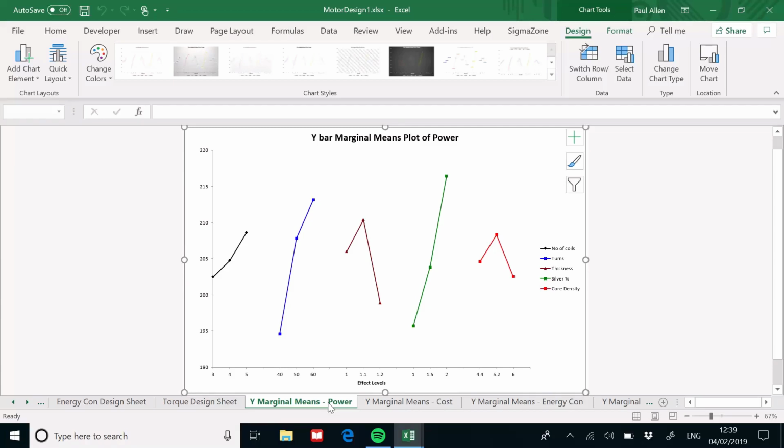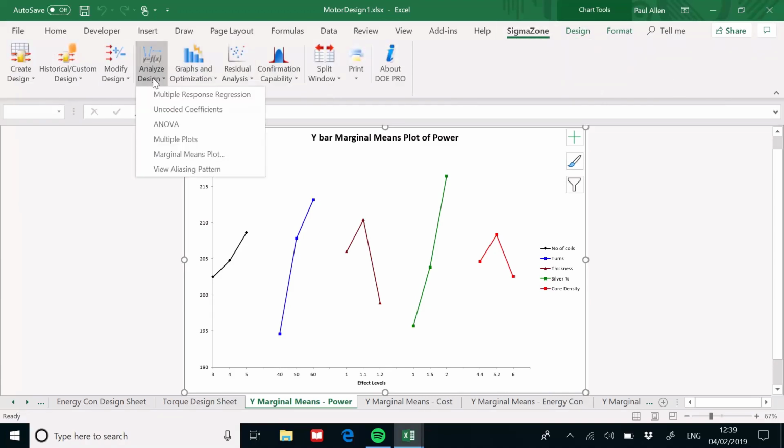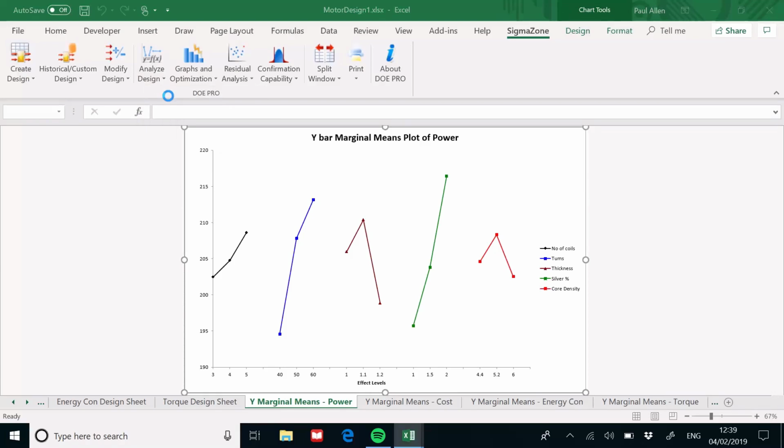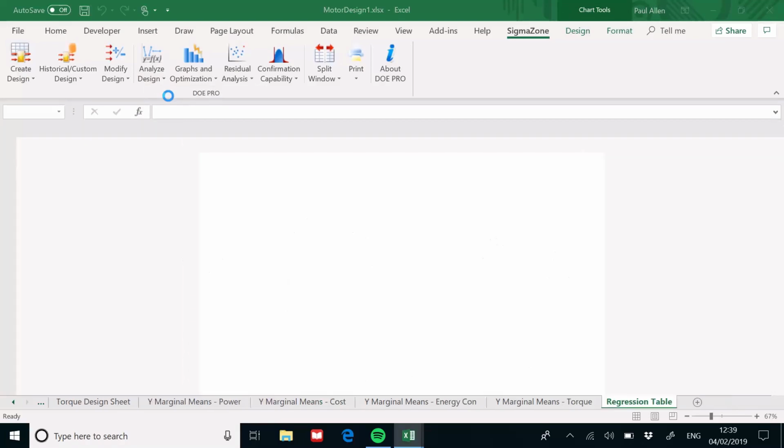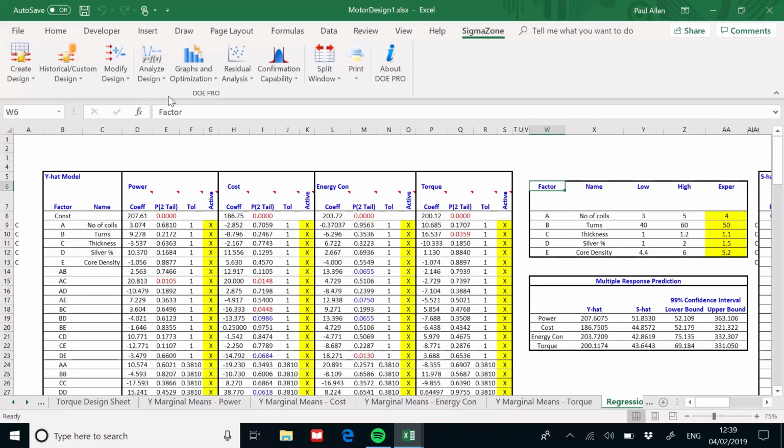Now, how would you get this knowledge so clearly and so obviously through any other technique? Now what we're going to do is go back, and I'm going to create equations for each one of those systems. So I've asked for a regression equation. Now what am I going to get? Well, now I get a regression table, and here it comes. Now on this page, what we have here is a model for cost, model for energy, model for torque. I've now got a mathematical model so that I can see what's going on.